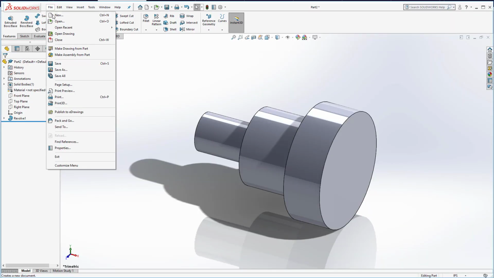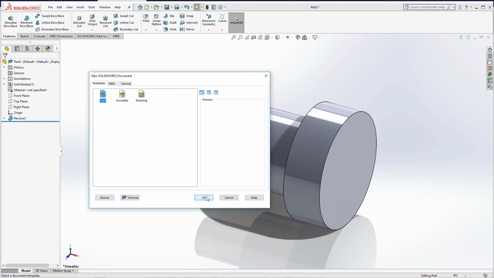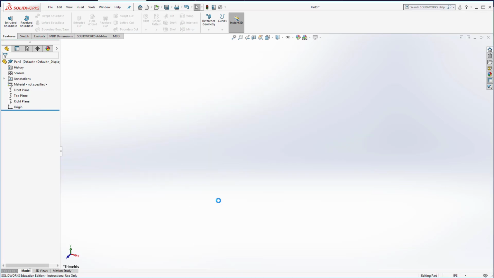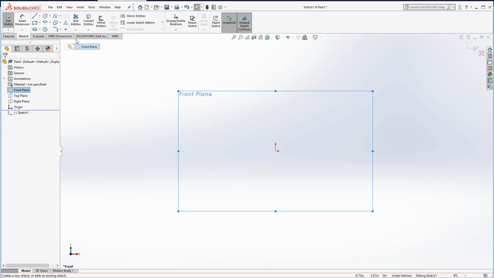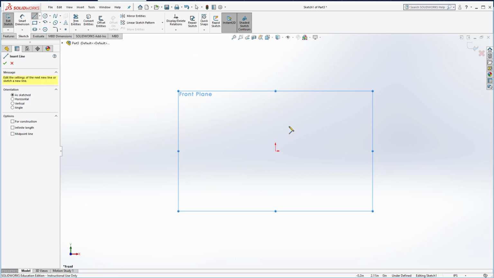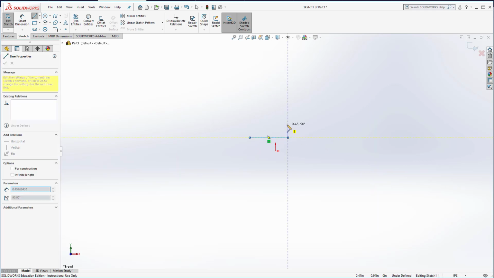Start a new part and confirm your units of measure. Create a new sketch on the front plane. I'll start this sketch away from the origin and place it later, using lines to complete the profile of the sketch.